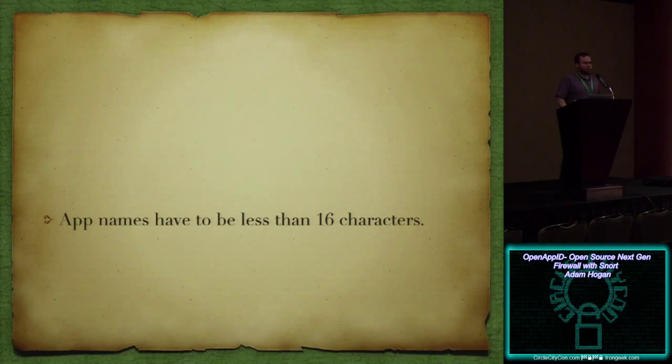App names have to be less than 16 characters. That's not in the documentation. But if you look through a couple of application detectors, you'll see they're as short a name as we can get, not a lot of vowels, because that constraint is there.